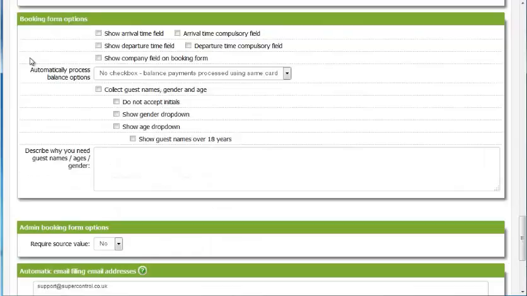Further down the screen you have the heading Booking Form Options. This is where you can choose any additional fields to display, for example your arrival and departure time fields, and also whether you would like guests to add in all guest information when booking online.